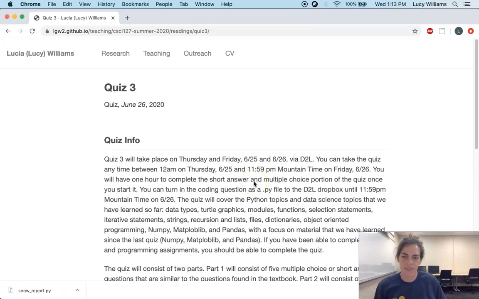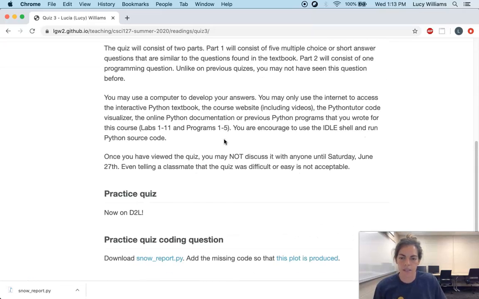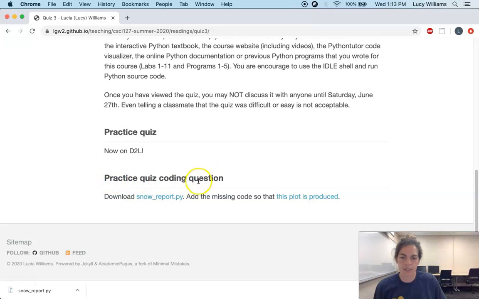Hi everyone, in this video I'll be going through the coding portion of the practice quiz 3. You can find this on the quiz 3 webpage, and if you scroll down you see the practice quiz coding question. When you take the actual quiz, the coding question will be right below here, so you will come to this page again to find it.